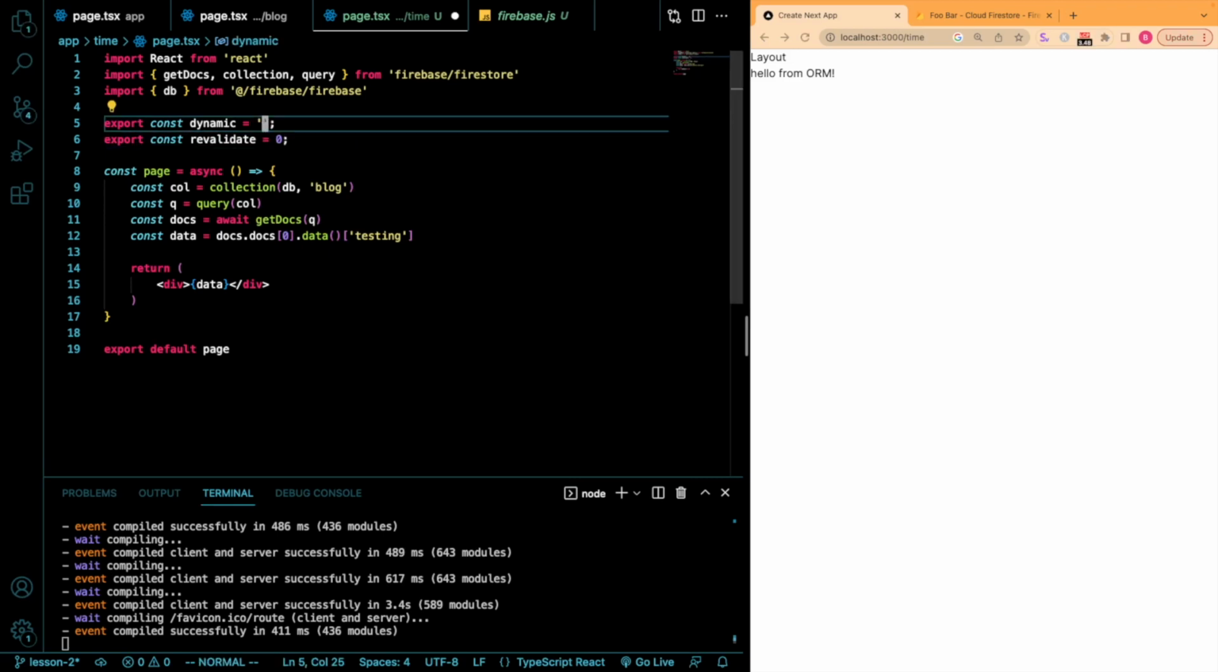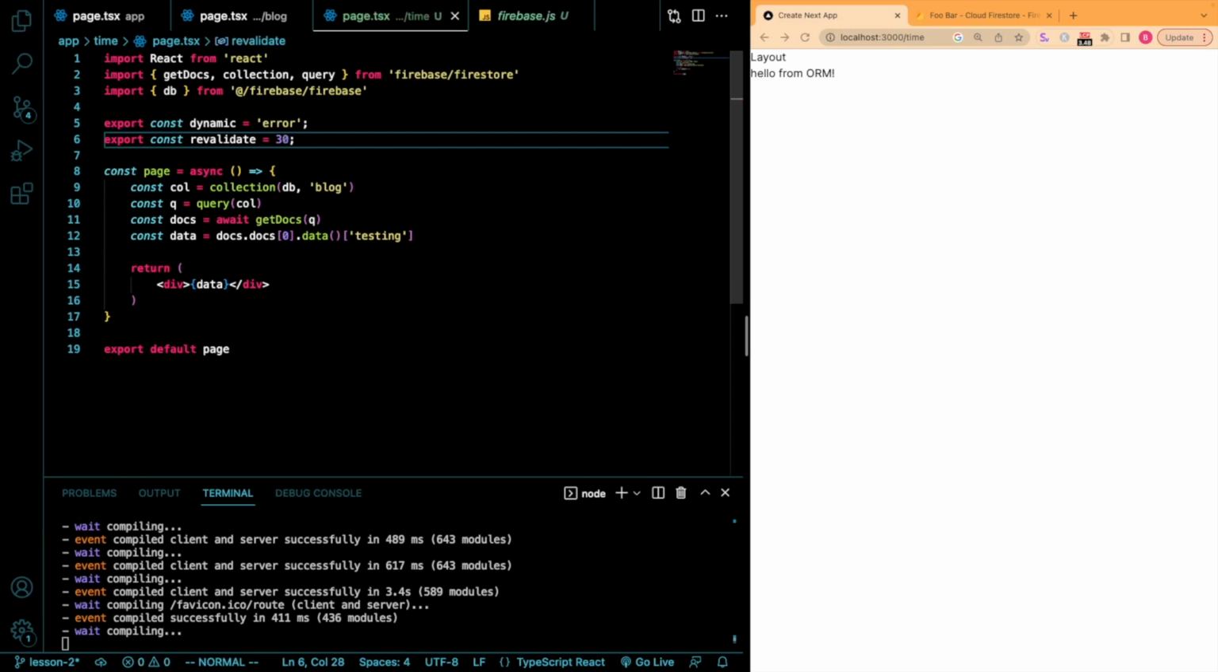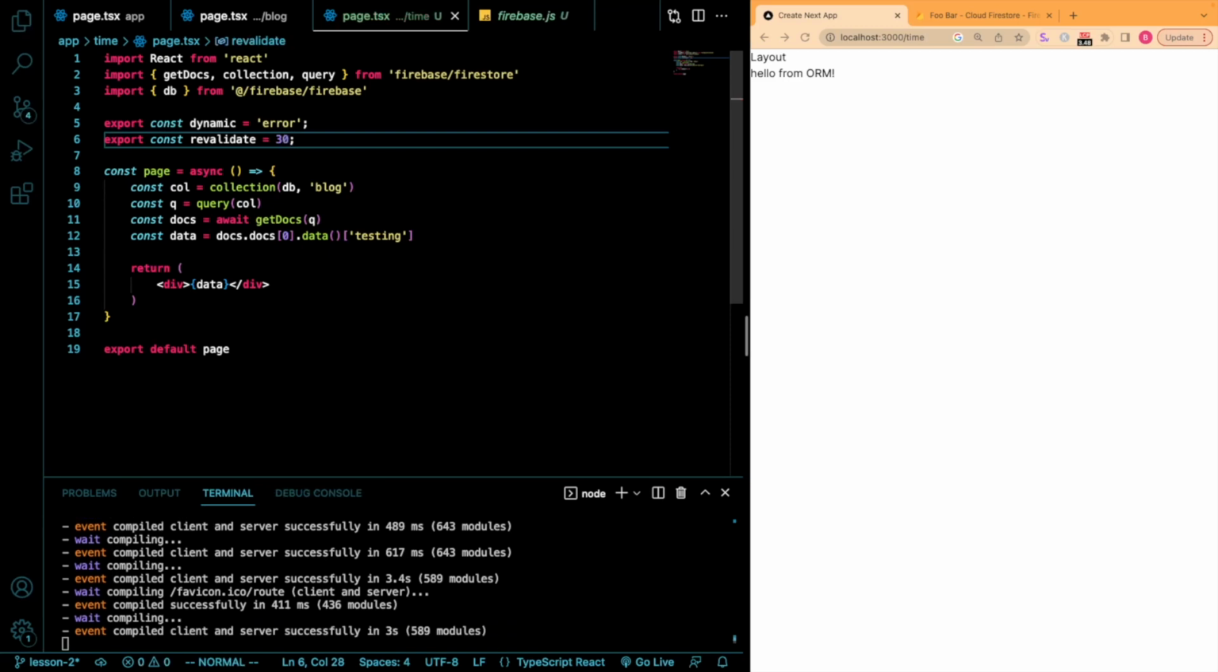However, if we do something like error, or we could have done force-static, and then we'll do something like, I don't know, 30, this will basically make this function act like getStaticProps, as well as have a revalidation interval of 30 seconds.